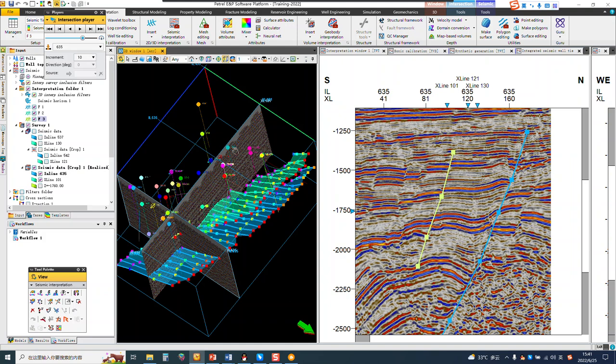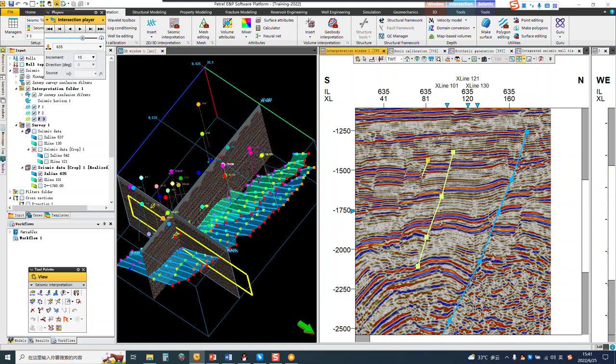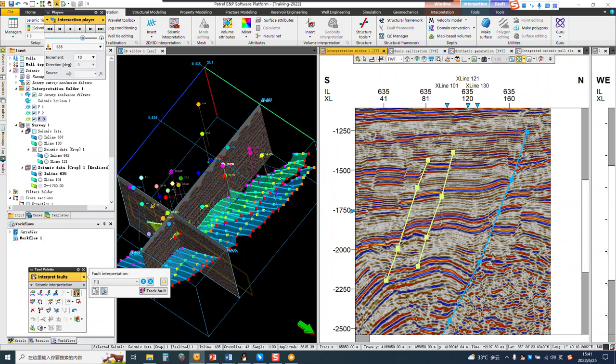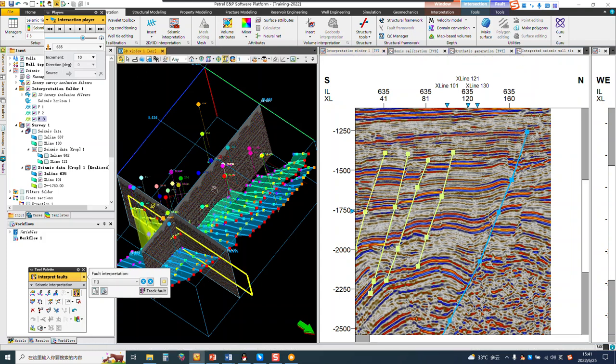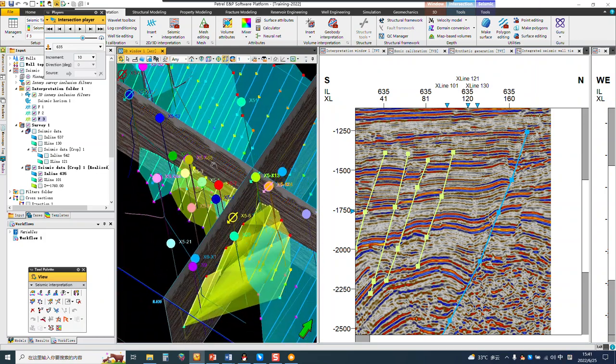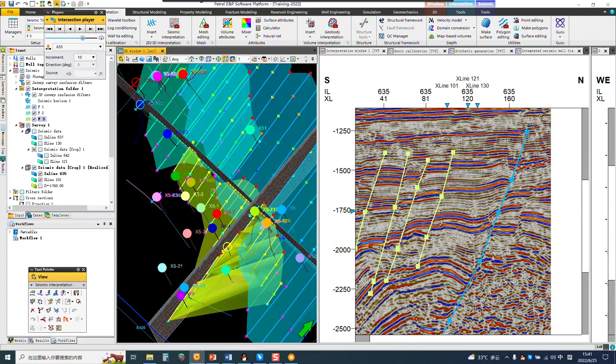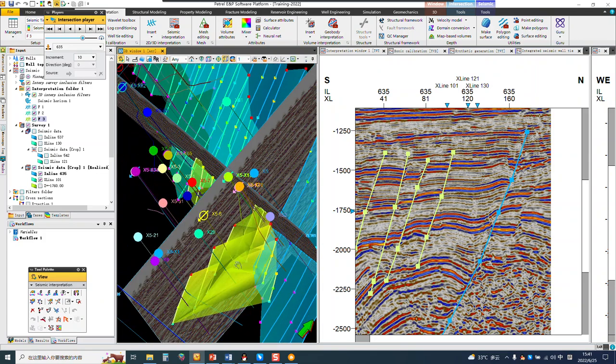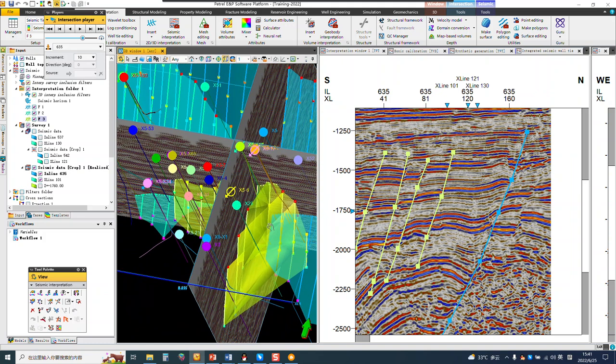For example, if you use this fault to interpret this fault, and interpret this fault, and interpret this fault. Now, you can see that it's wrong. You can't get the fault plane. No. So this is wrong. You can't use the same fault to interpret a different fault.